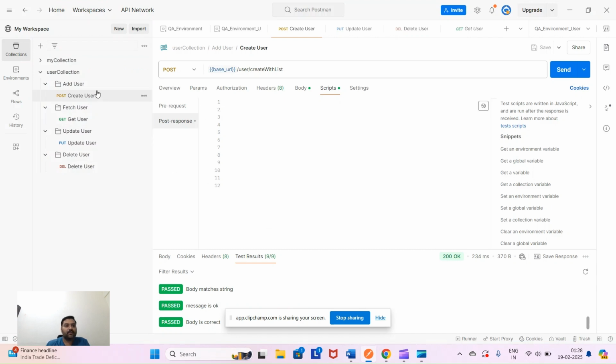So here in the user collection, I have already created a user collection, and for this, add user is there. For add user we have a post request. For fetch user there is a get request. For update we have a put request, and for delete we have a delete request. So I will illustrate each one by one.